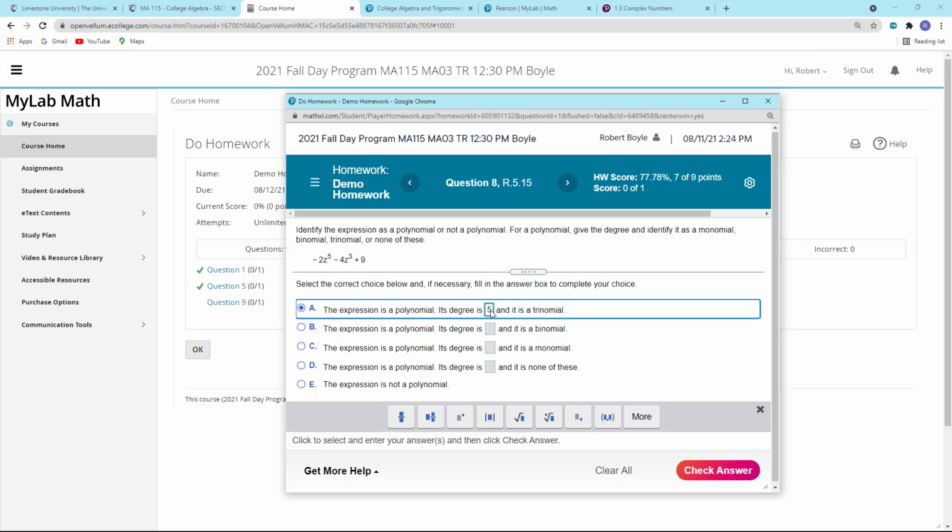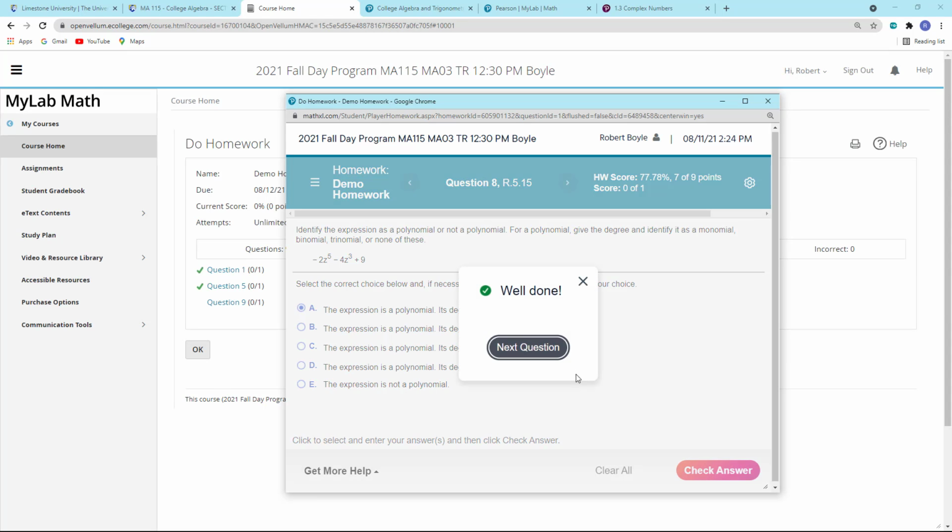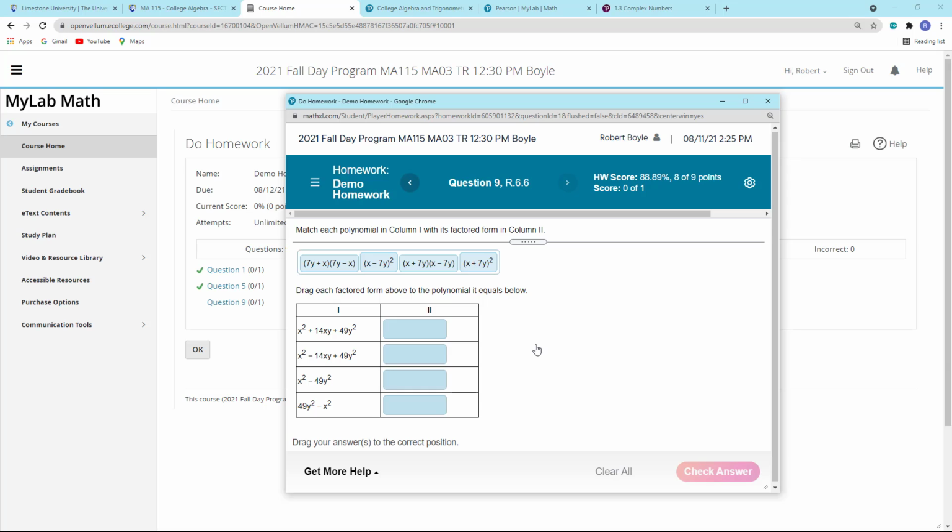Let me just type in 5. Check to see if we're right, and we are correct. And we can move on to the next question. And this one is a matching question. What we need to do is match each of these blocks to the appropriate row in column 2.